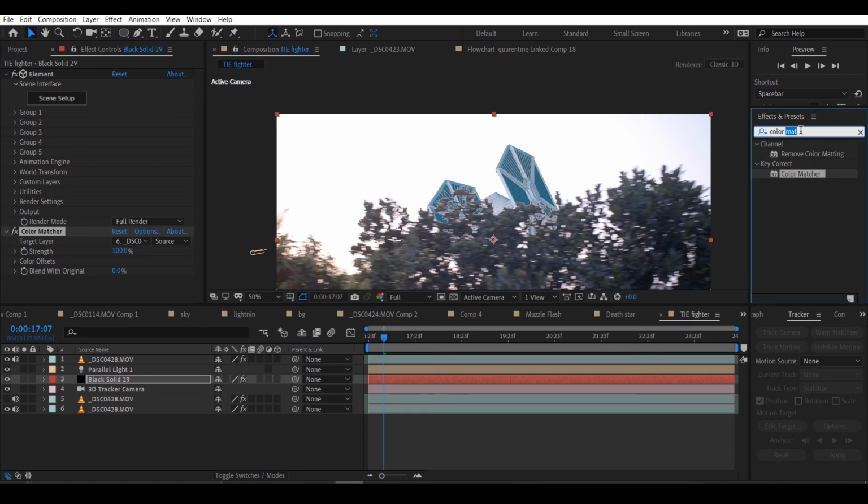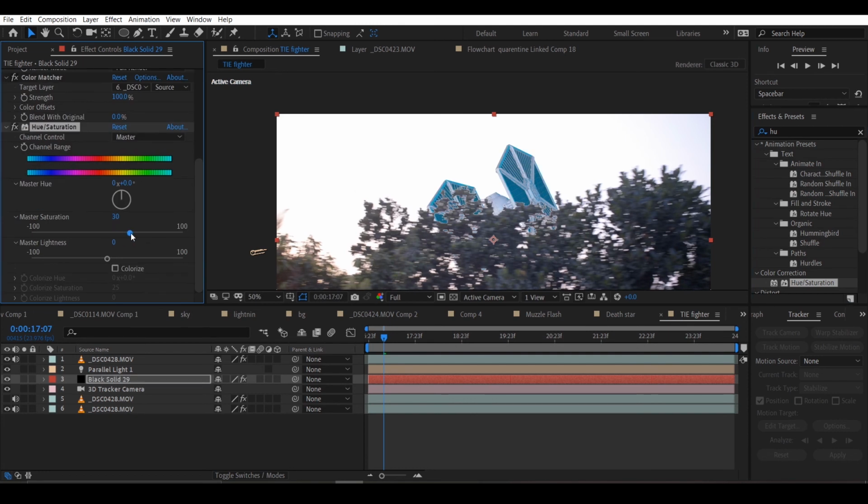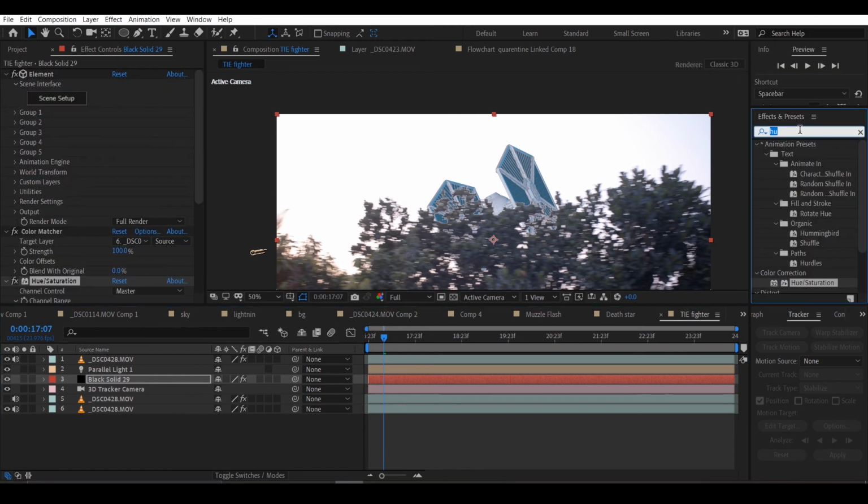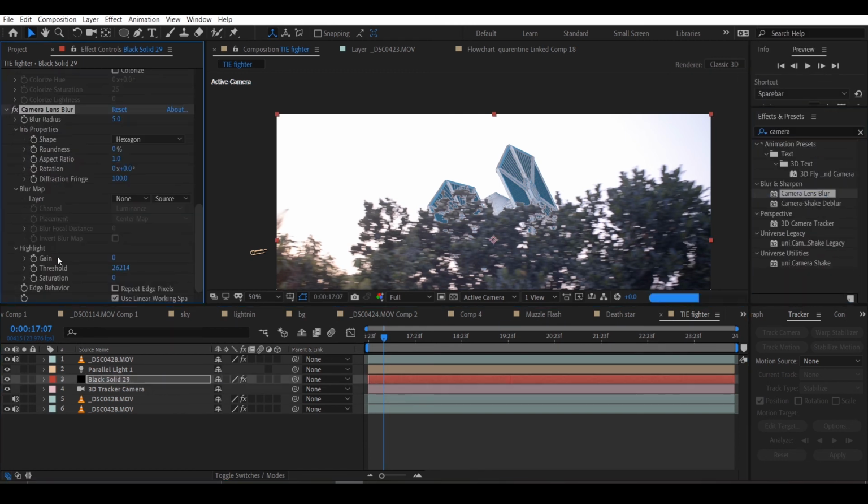And now I will add a hue saturation. So I'll just play with the saturation. I will desaturate a little bit and maybe decrease the light or increase the light, whichever suits the scene. And now I will add a camera lens blur to it, because now the 3D object is really sharp. We have to match the sharpness of our lens, so I'll de-sharpen it just a little bit.